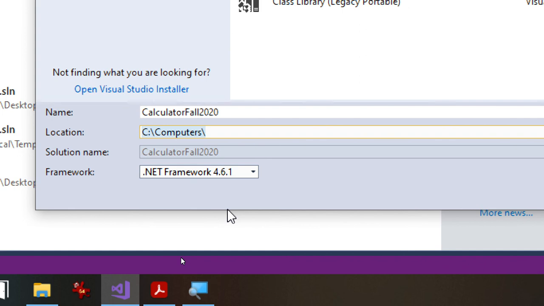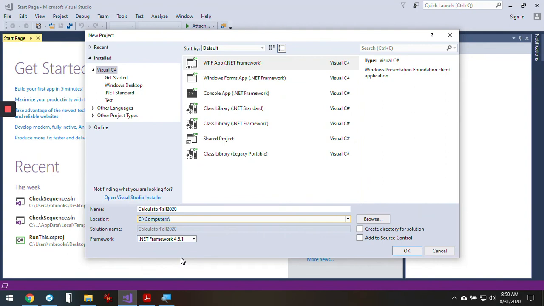All right. Really going to get this started. All right. Ready to press the next button? Make sure that create directory for solution is unchecked. It should stay unchecked from what we were doing last time. So both of these should be unchecked. Don't add it to source control. It'll just make your life miserable.